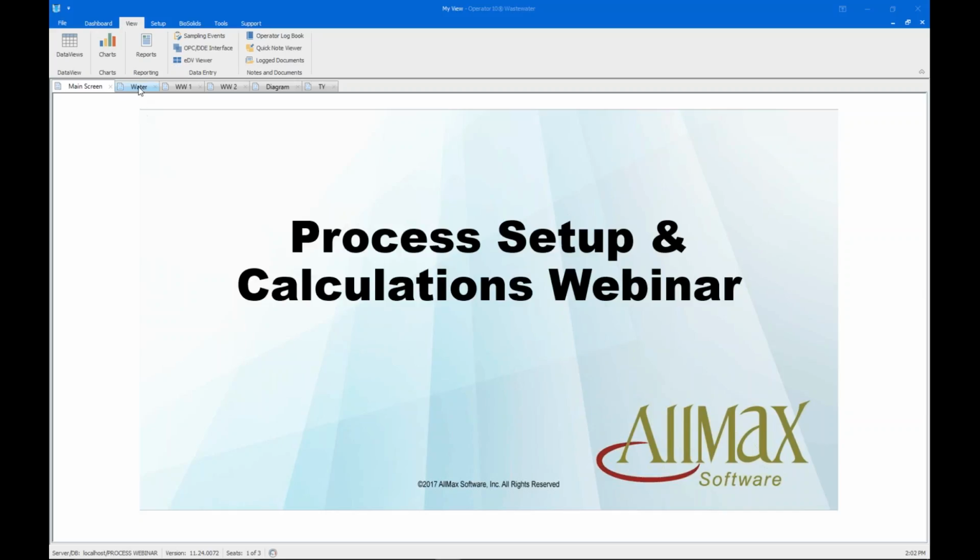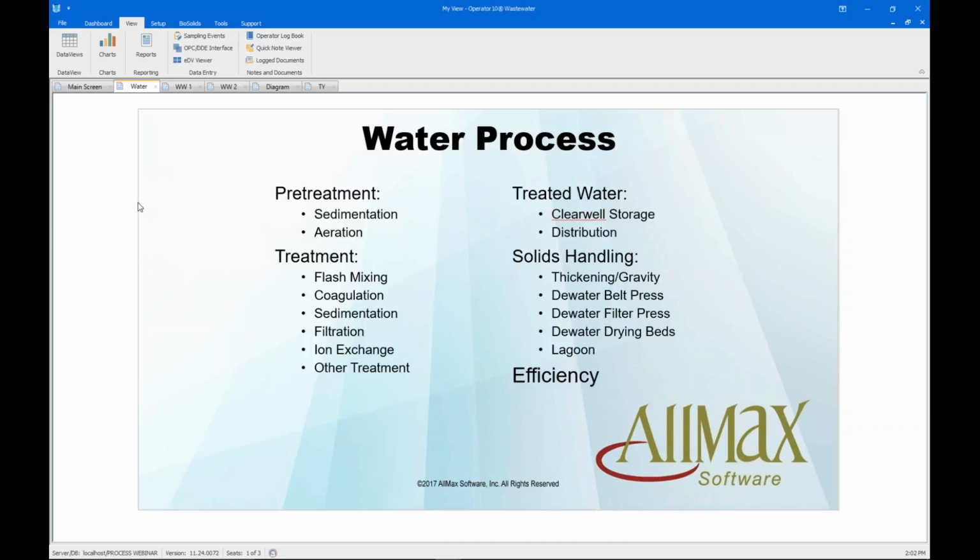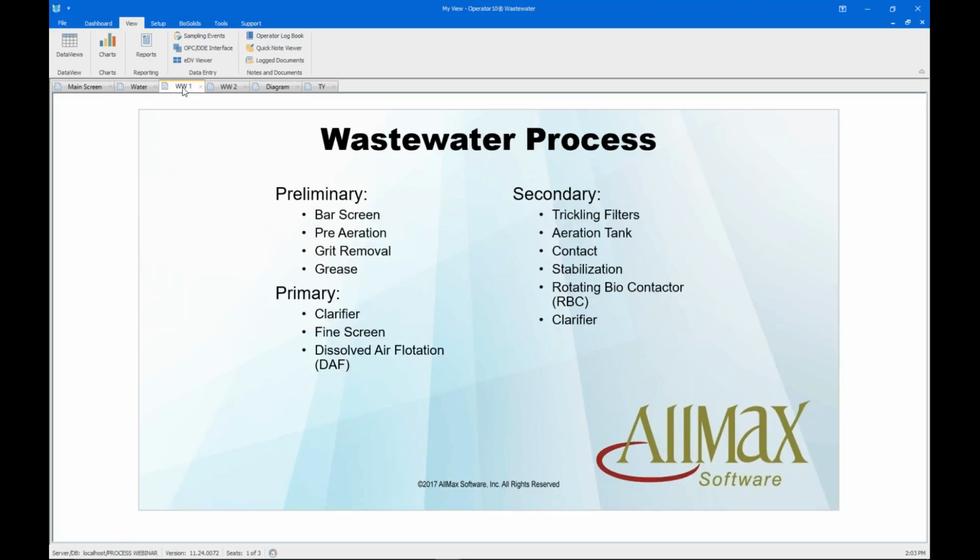So as we go through here, for example, in water treatment, in the water program, we have these main processes available with the types of treatments underneath it. For example, we have pre-treatment, treatment process, treated water, solids handling, and an efficiency process. Those 5 processes then have different types of things that can be defined in them. So for example, under pre-treatment, you can do a sedimentation or an aeration portion in your water treatment process in the water program.